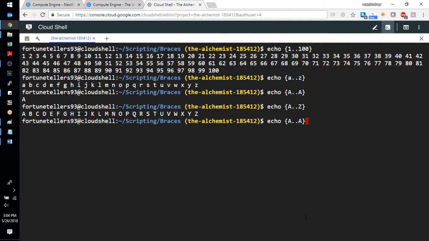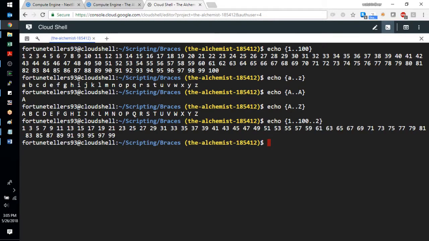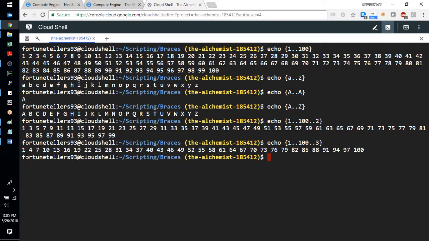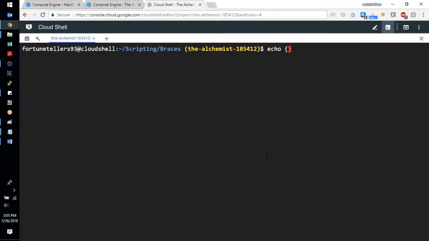Now you can do one more thing. If you want to skip some numbers, like if I want to print numbers from 1 to 100 and at the same time skip every second number, so 1, 3, 5, 7, 9, 11. You notice 2 is missing, 4, 6, 8, 10, and so on. I can change this to any integer and it will work exactly the same. So I have 1, 4, 7, where 2 and 3 are missing, then 5 and 6 are missing. This is the way you can do that. You can do the same with the alphabets as well. So if I do {a..z..2}, I should get the same thing.